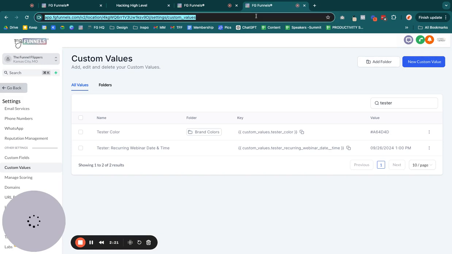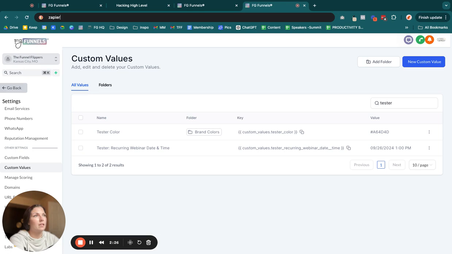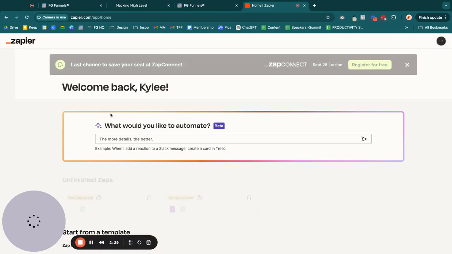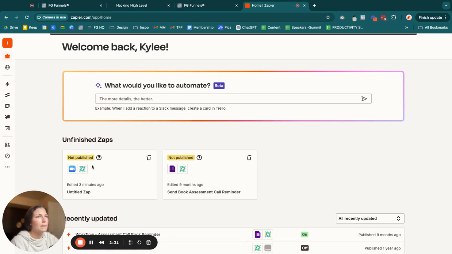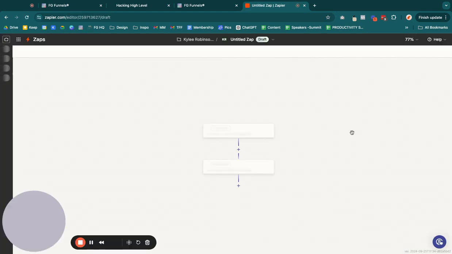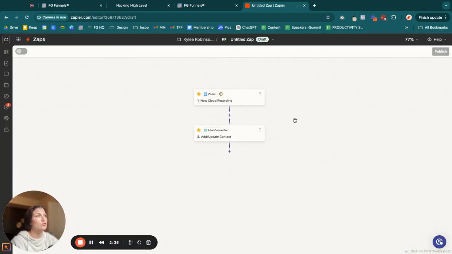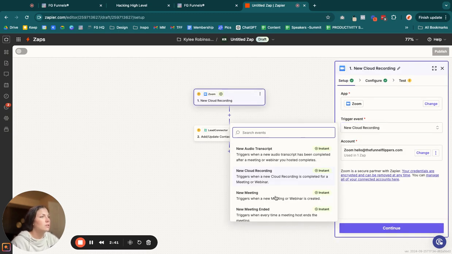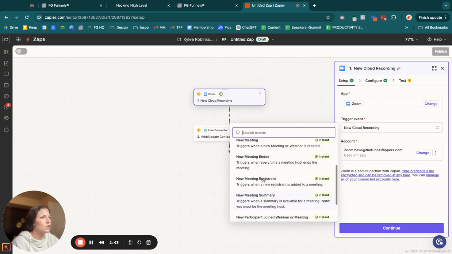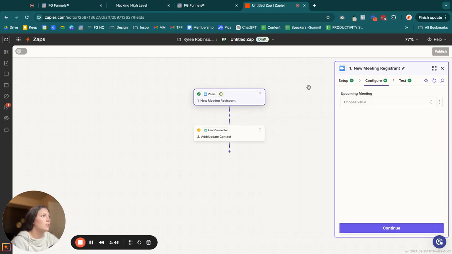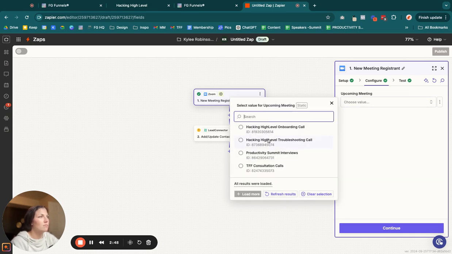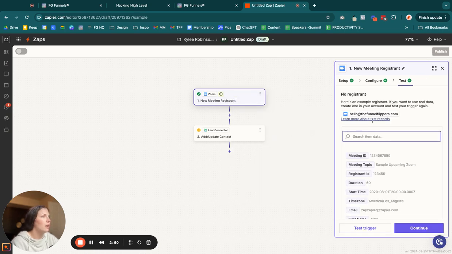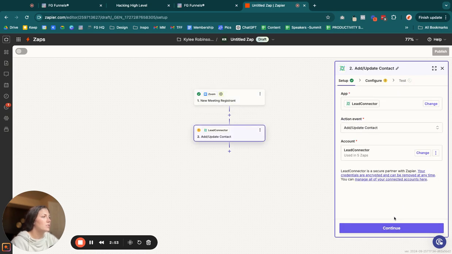The part that I really like about this is if you're using Zapier, Make, etc., you can actually send information from Zoom back to HighLevel, which I highly suggest. You would just link your Zoom. You can do either new webinar registrant or new meeting registrant. Continue, and then select which meeting you would like to pull that from. Then we'll continue, and then you'd pick LeadConnector.